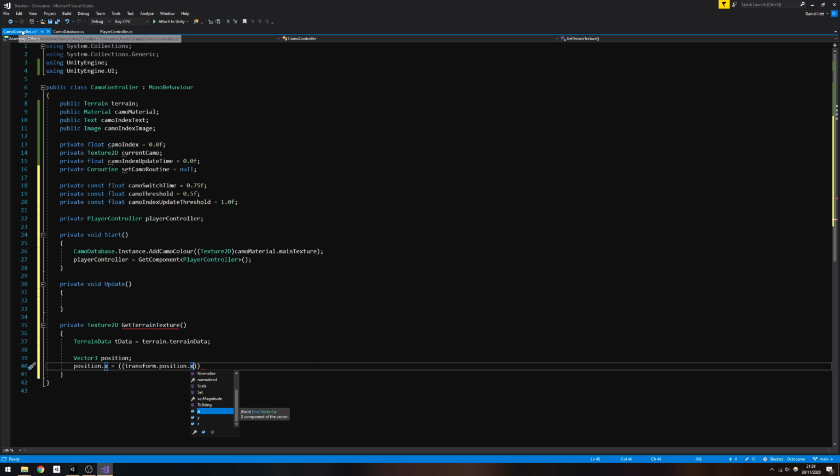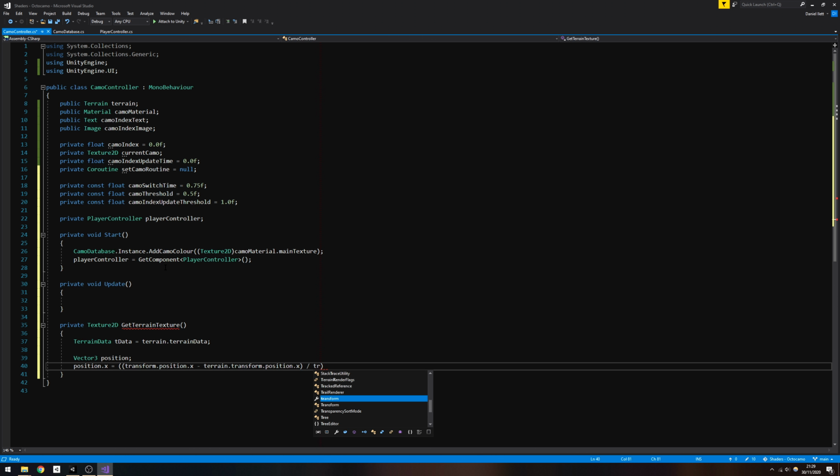Remember that the Camo controller class, or this script, is going to be attached to the player. Minus terrain.transform.position.x. So we're going to subtract the terrain's world position, and outside of the brace here, we are going to divide by tData.size.x, and that's the size of the terrain. And then we're going to multiply by tData.alphamapWidth.